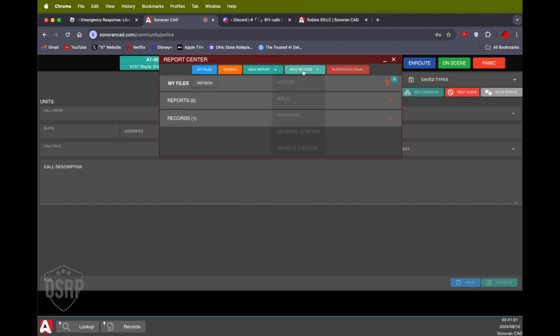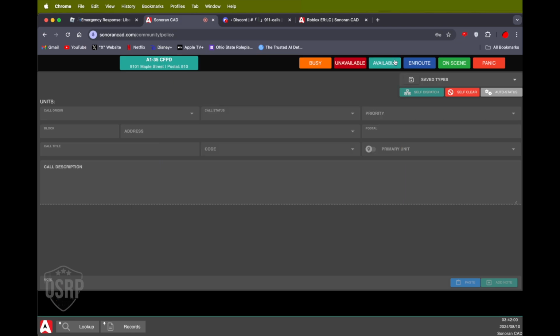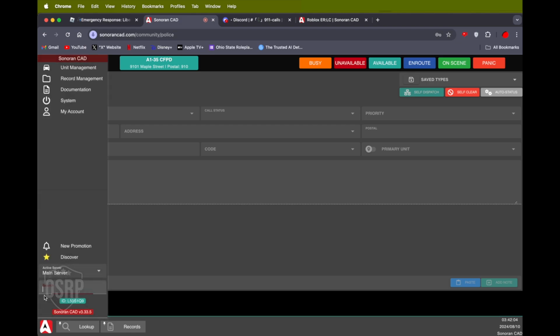Again, these are very important, and these records actually get checked because if other people pull over someone with a warrant or a bolo, then they can arrest them, and it's a super fundamental part of role playing, especially with Sonoran CAD. Alright, now we're doing unit management.